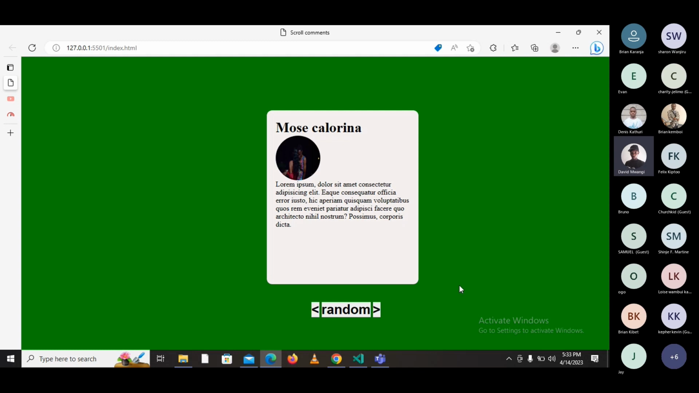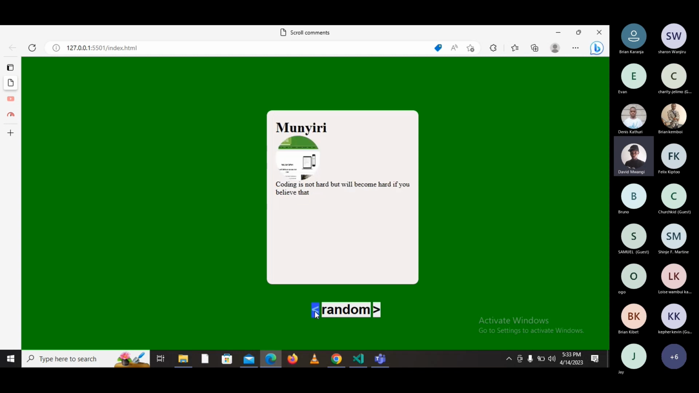So this one is a small review project. How it works is that it has 3 buttons: the left button, right button, and a random button at the center. When you use the right button, it takes you to the next review, and when you use the left button, it takes you to the previous review. And if you want to view a random review, you can use the random button. So when you use the random button, you view a random review.